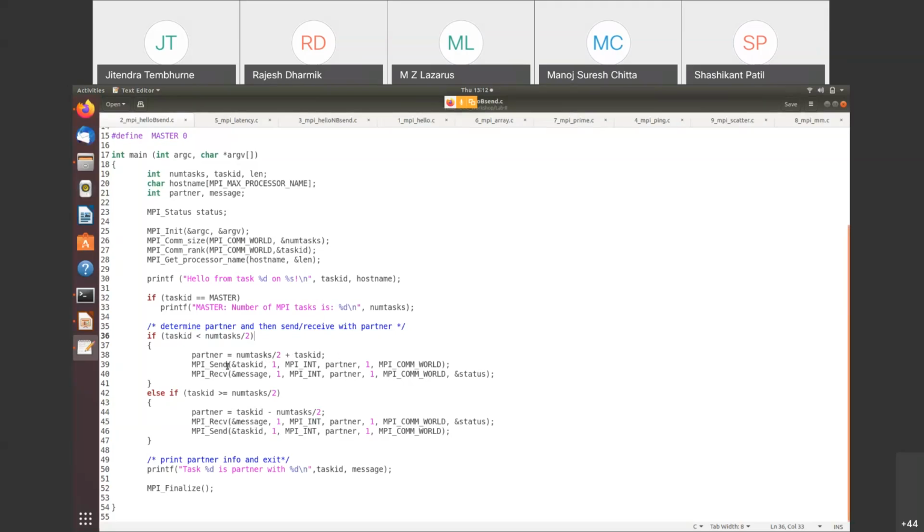Then the message will be sent with the task ID. What is the task ID? It can be 0 and it can be 1. Then what we have to send here is the count, so only 1 byte we are sending. Then it is the integer type. Then the partner to whom it has to get sent. And then I think this is the buffer size here, and this is the number of bytes, and then the communication world.